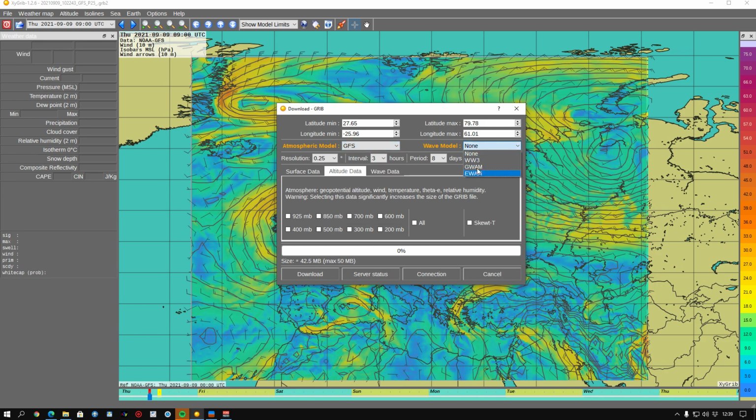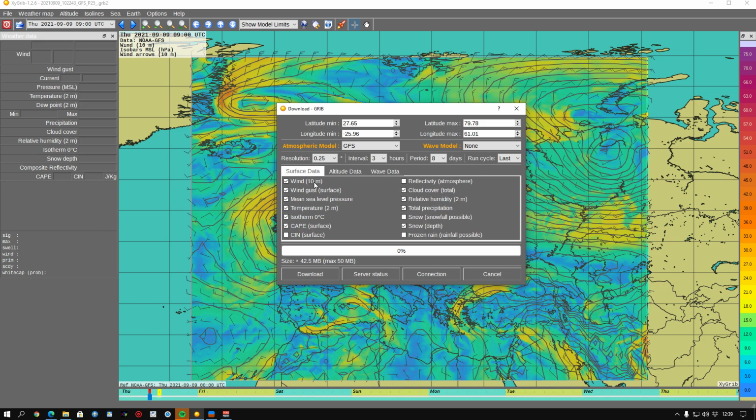Same as the wave model. I don't care about the wave model because I'm flying. So you can either choose surface data, then you get whatever you need here. So just leave it at the default. Perhaps if you want snowfalls and reflectivity and such, you might tick that as well. The more you tick, the larger the file, basically.